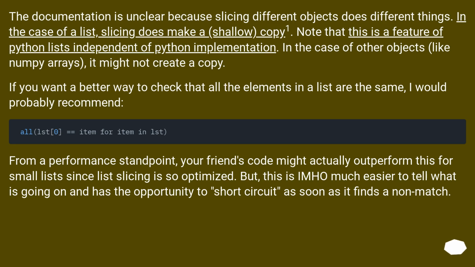If you want a better way to check that all the elements in a list are the same, I would probably recommend the following. From a performance standpoint, your friend's code might actually outperform this for small lists since list slicing is so optimized. But this is much easier to tell what is going on and has the opportunity to short circuit as soon as it finds a non-match.